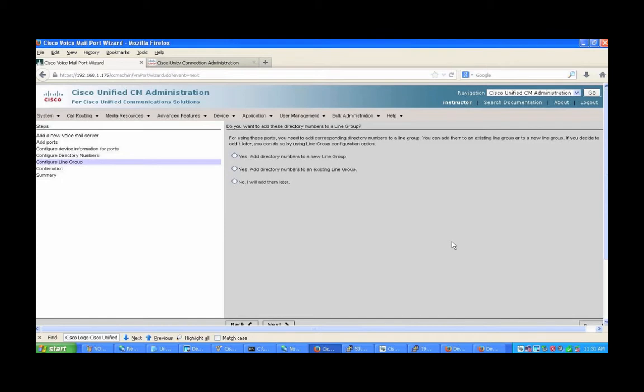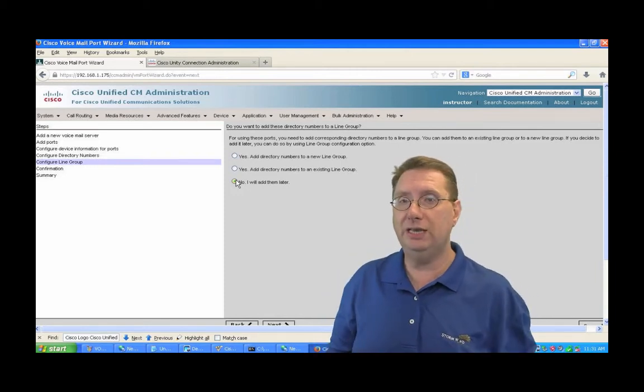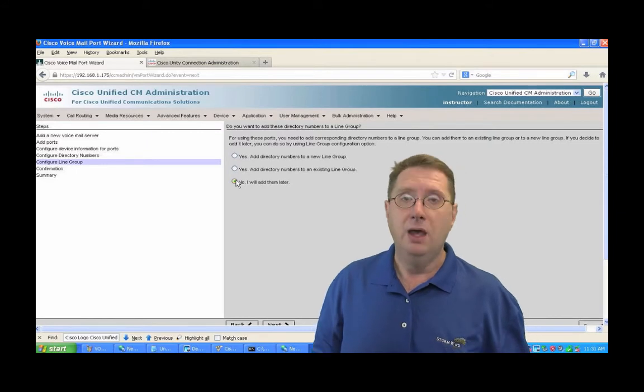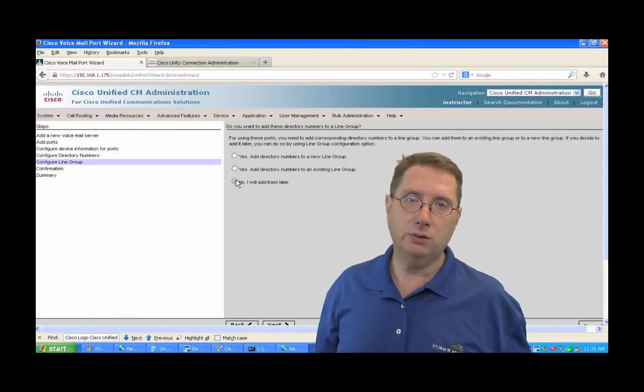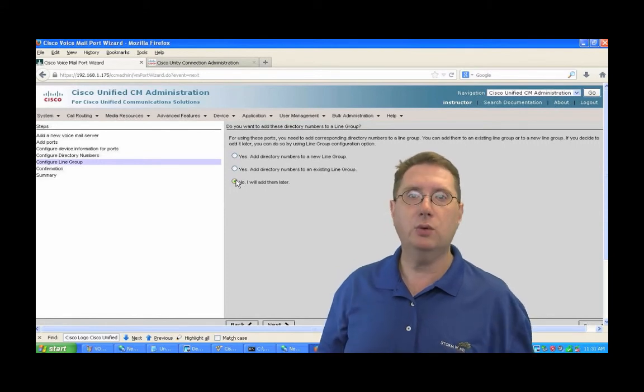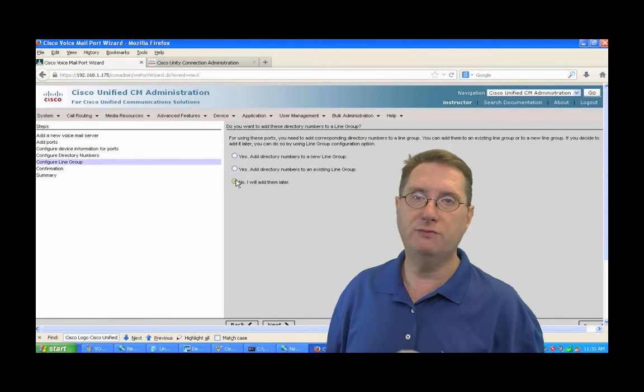Now, keep in mind, I'm going to add that later because I want to use that as an opportunity for us to continue our learning process, because I think it would be important for you to see the creation of another line group. Now, from this point on, what we're going to do is see exactly what we're going to have configured. We're going to verify it, and then we're going to see a listing of all of the numbers that we are going to create that are going to be associated with our voicemail system.